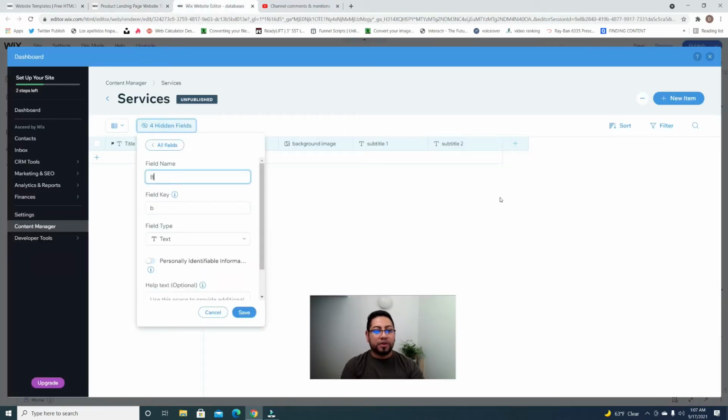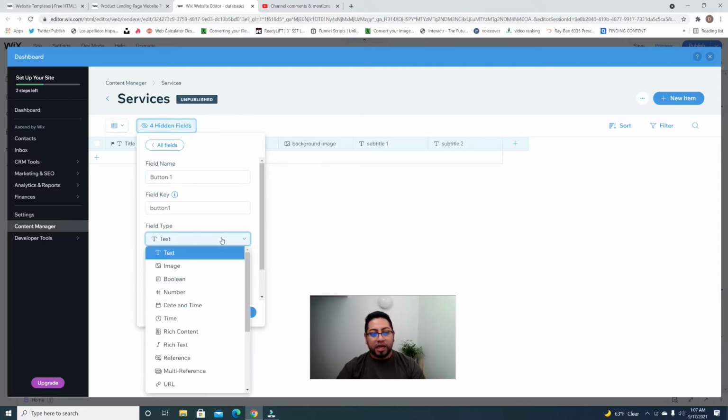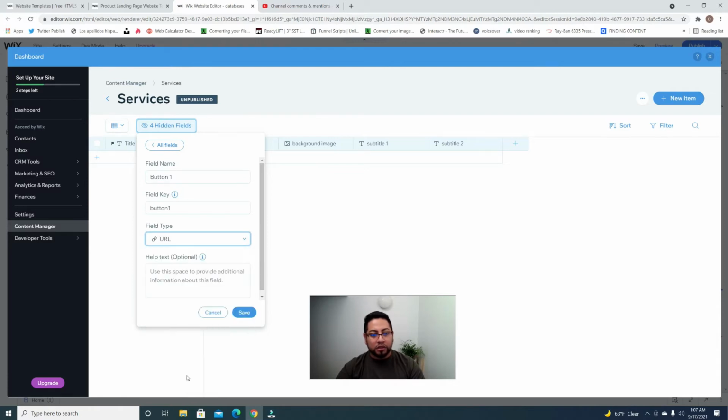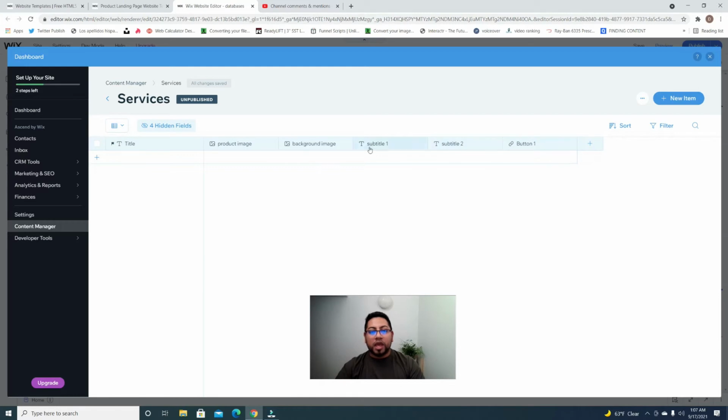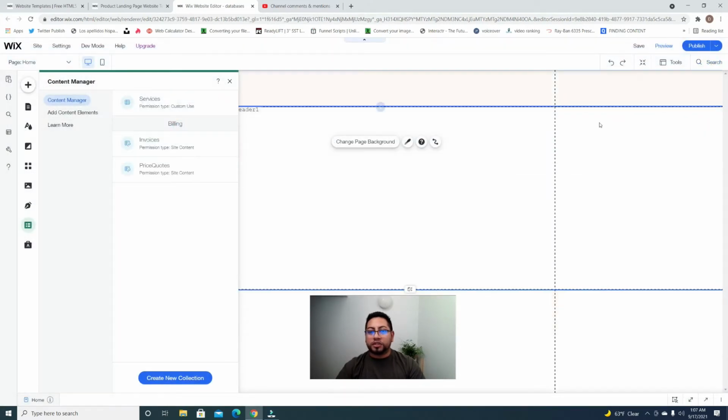So this is just going to be button, and we can name it button 1. And then this is going to be a URL. So we have that there, and then we're going to click save. So perfect. Now we have all the fields that we need, and we're going to close this.